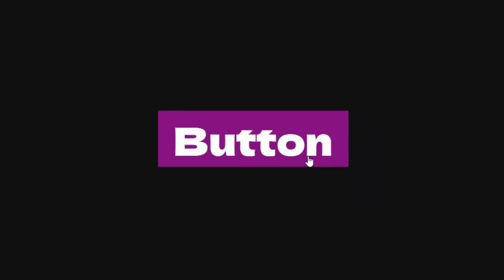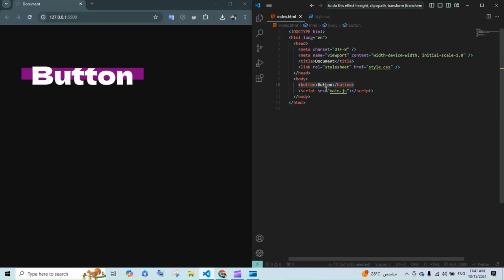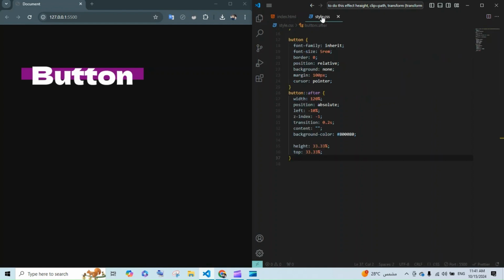Let's dive in. First things first, we need a button to work with. Here is the basic HTML structure of our button. Now let's add some initial CSS to style it and make it pop. We have a basic styling for our button.